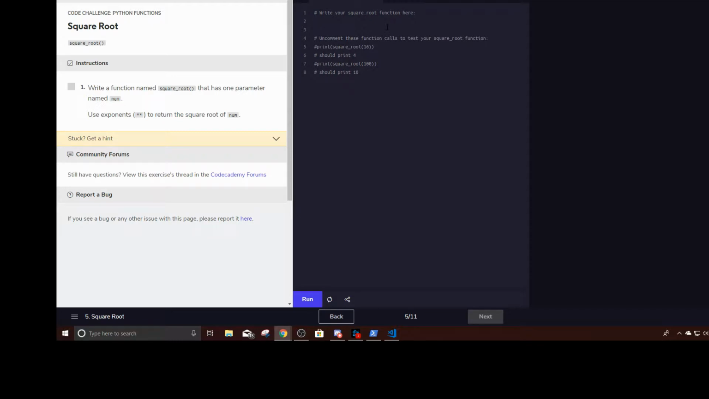Alright. So this is all you, man. Awesome. All right. Write a function named square root that has one parameter named num. Okay. So you got your function name, def square root, with the parameter num inside the parentheses, and after the closing parentheses we have a colon. Next line, and then you want to return the square root.